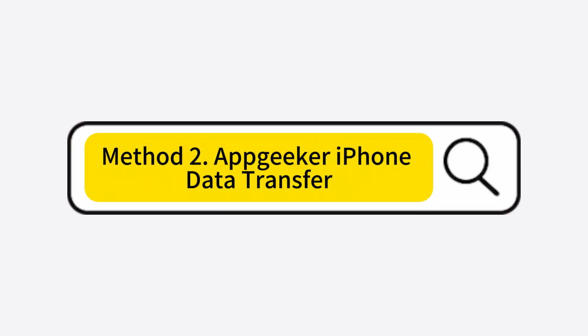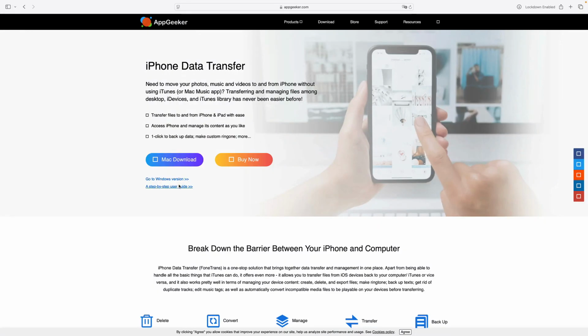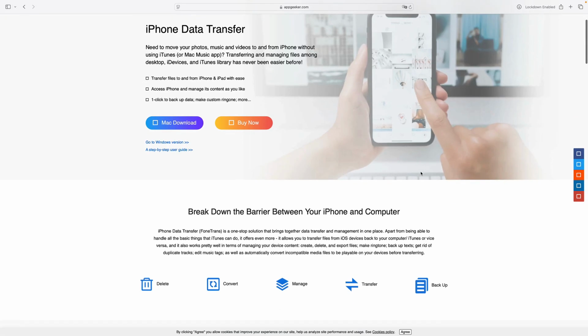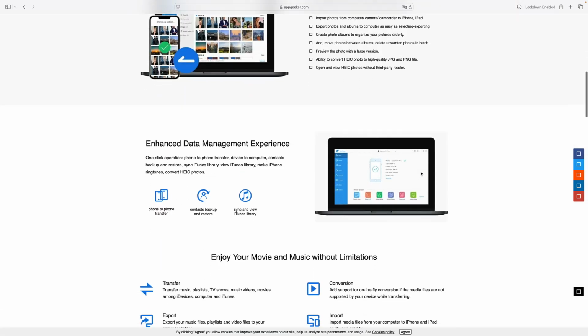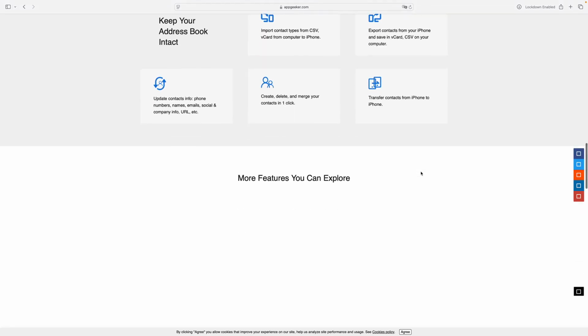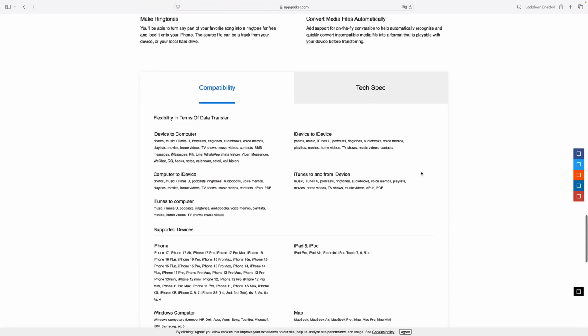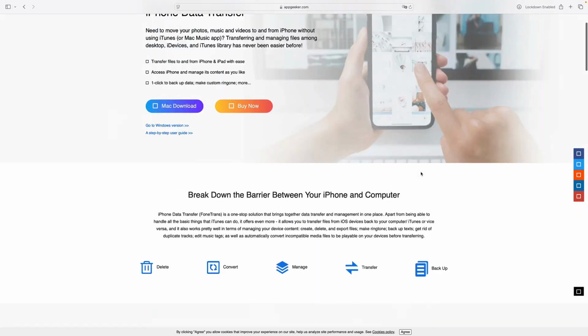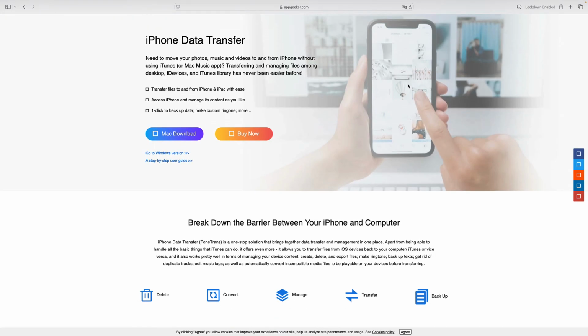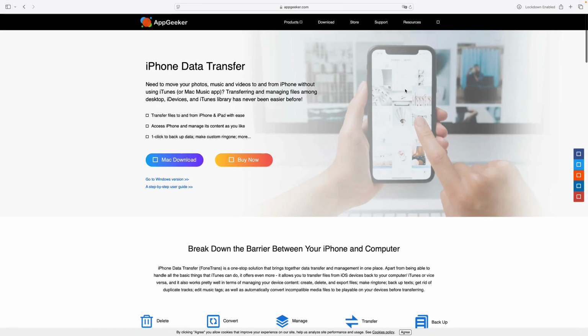Okay, method 2, use iPhone Data Transfer. When you're dealing with a massive photo library, including your iCloud photos, iPhone Data Transfer is a great, professional alternative. This handy tool from Appgeeker lets you quickly move a lot of photos from iPhone to Mac all at once while keeping the original image quality, making it super easy to manage your photo gallery.